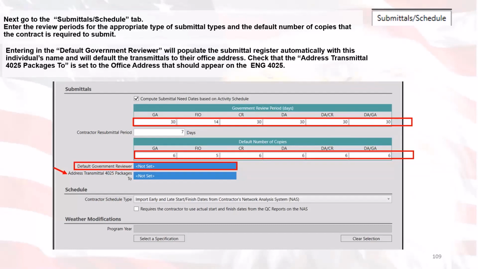If you choose that particular option for your submittal on the submittal screen, just be aware that there is no default review period for that or default number of copies for that. So sustainable notebook has none of that. The default government reviewer, as noted above, you'll go ahead and select that. And then the address transmittal 4025 packages 2, you'll go ahead and select that as well.